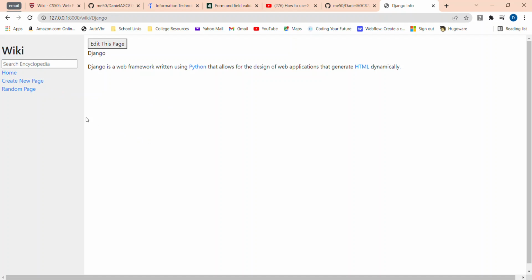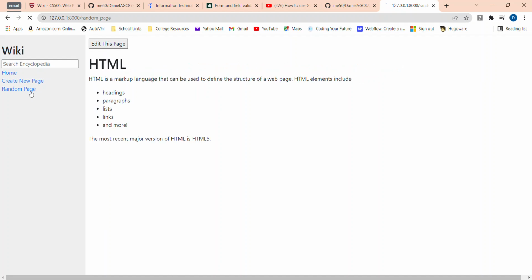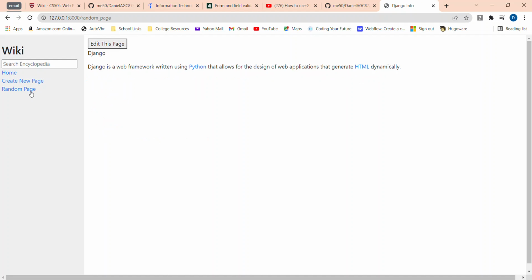Okay, random page. I can click a random page. It'll send me to any page, and it gives me the updated page as well, as you can see. It also gives me pages that I recently made. And as I already showed in the Markdown to HTML conversion, all the pages are shown correctly.